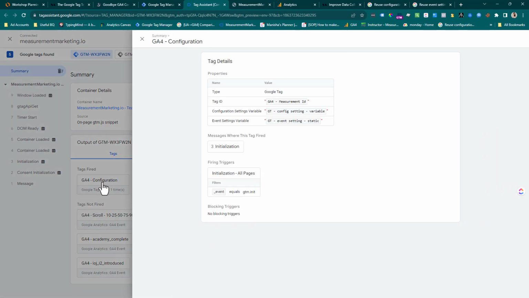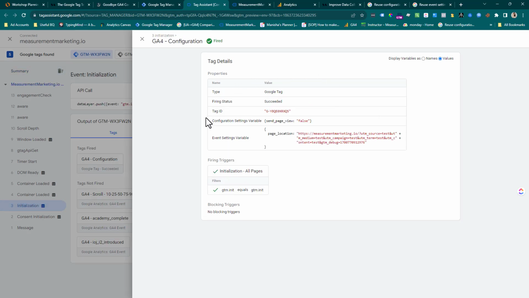So we can come in here, and you're going to see you actually have a configuration settings variable, and there's an event settings variable. So let's go over to see when this tag fired. It fired at 3, so click on that. This is really super awesome because it'll say your configuration settings variable, send page view is false. So notice how it says the configuration settings variable, right? And it says event settings variable, page location, and it puts it in there. So it actually tells you what's in these variables right here.